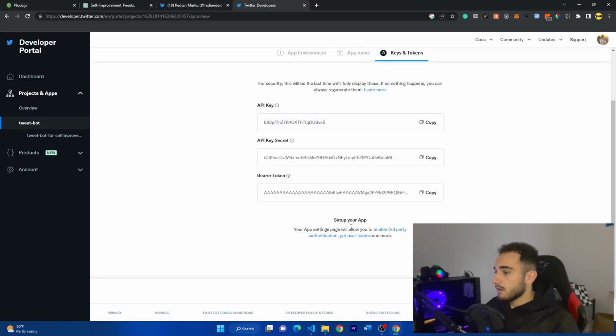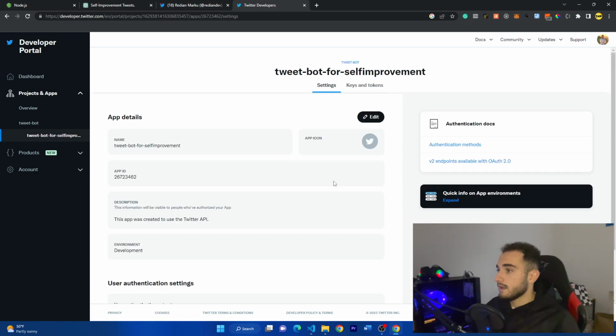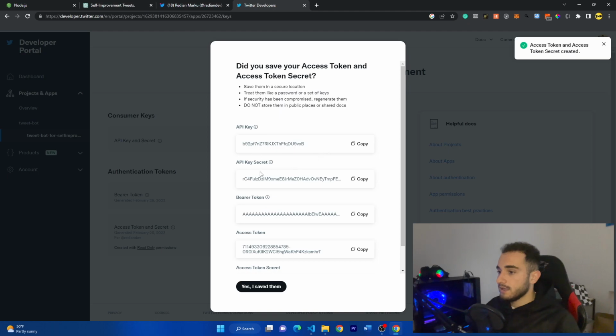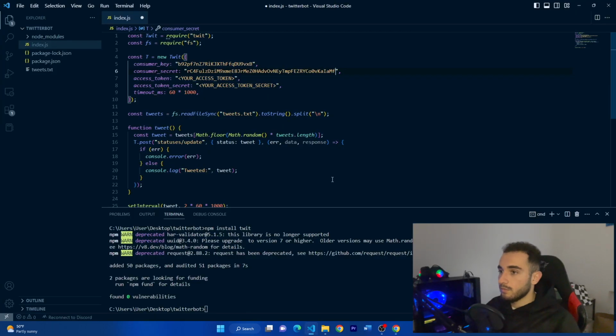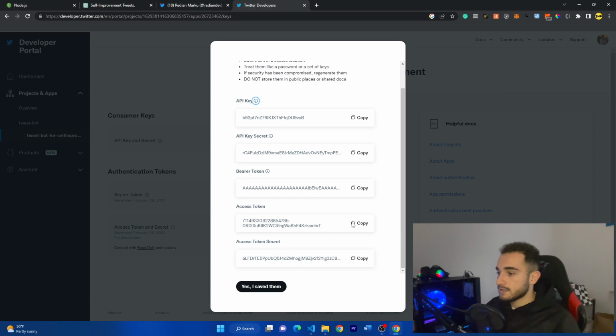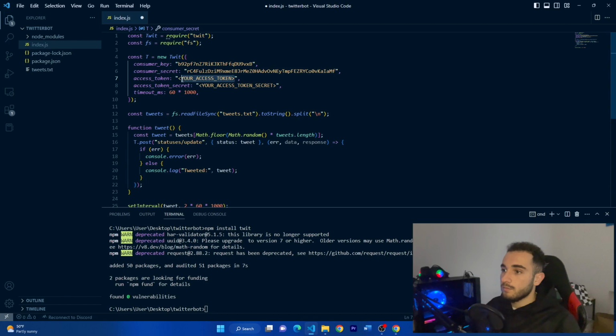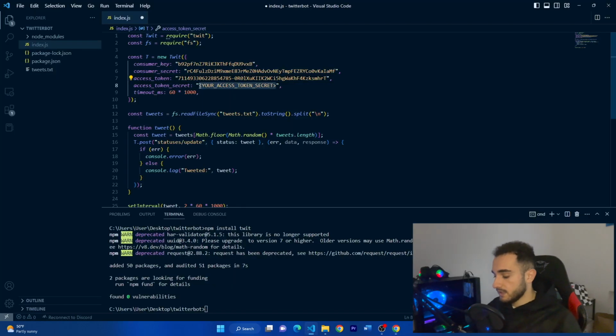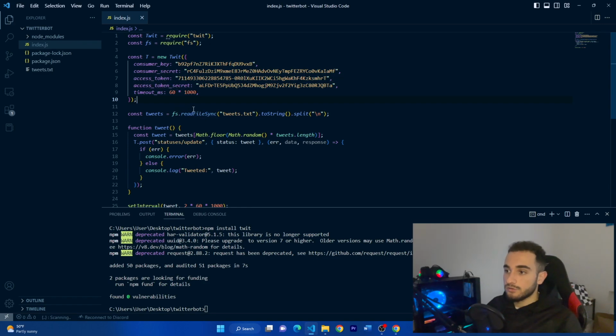Go back, now you have to go to app settings because we need the access tokens. So go to app settings, go to keys and tokens, and here are the access tokens and secret. Click on generate, and here we have the API key and secret key, which we just copied here. And now we need the access token. Make sure to copy only the access token in the code and paste it in the access token. And then go to access token secret, copy it and paste it in this place. So now we have the tokens and secrets. Go ahead and save the file, Control plus S.